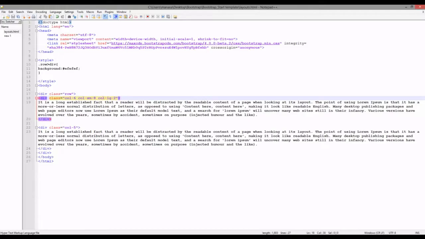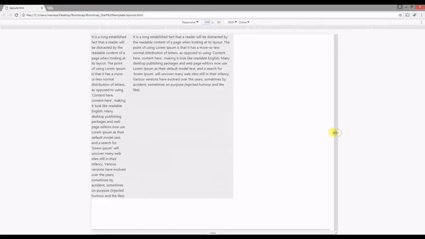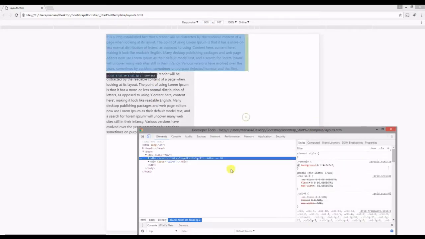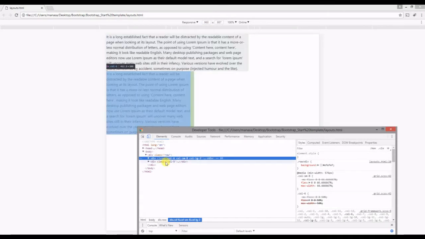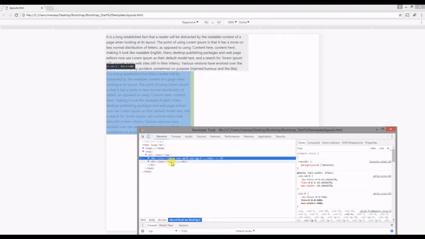So right now we are still on the large screen. So we just keep going to the small screen and you can actually see that it broke down. This is the first column and this is the second one, because we already have 8 mentioned here and this is 5. So that makes it 13. So it kind of breaks it into 2 lines.